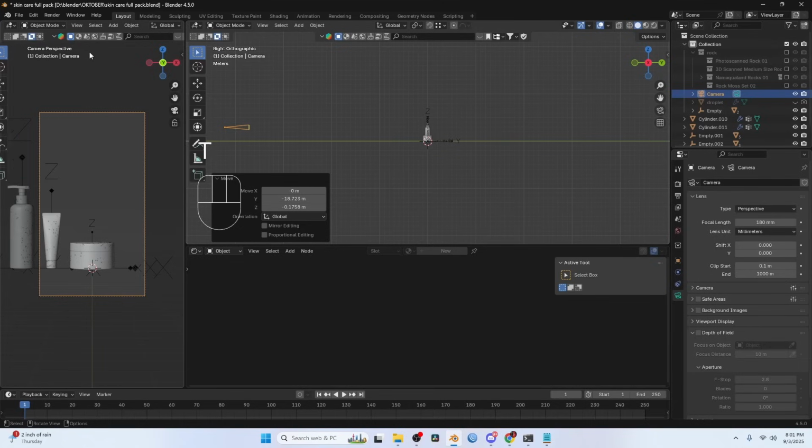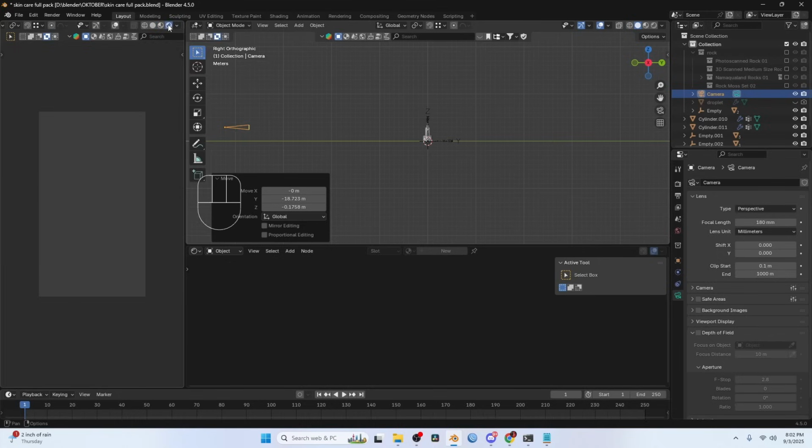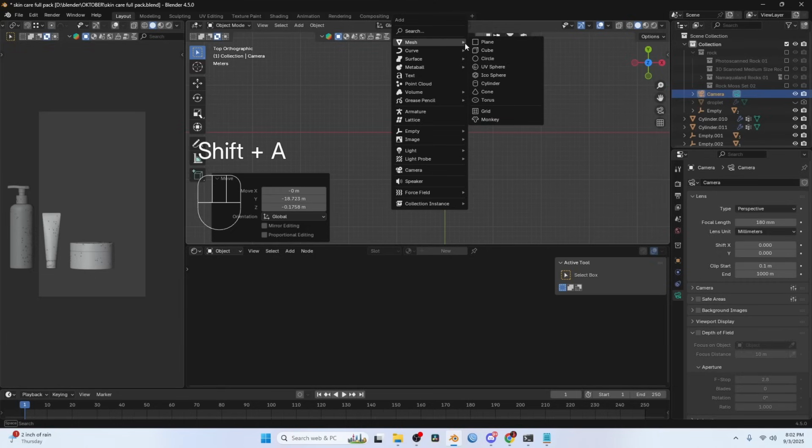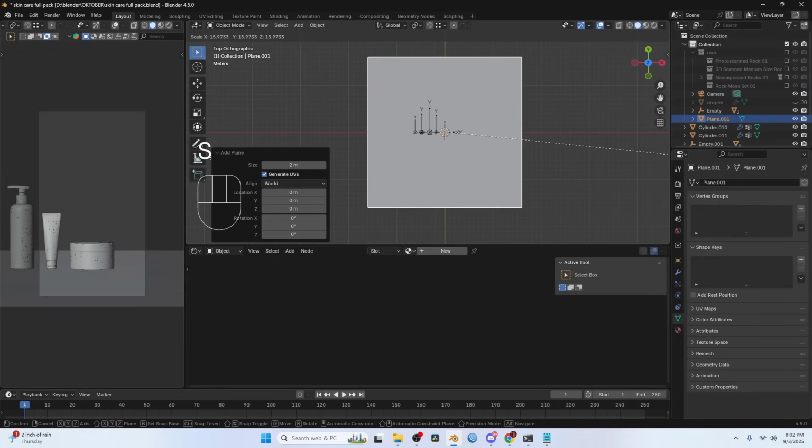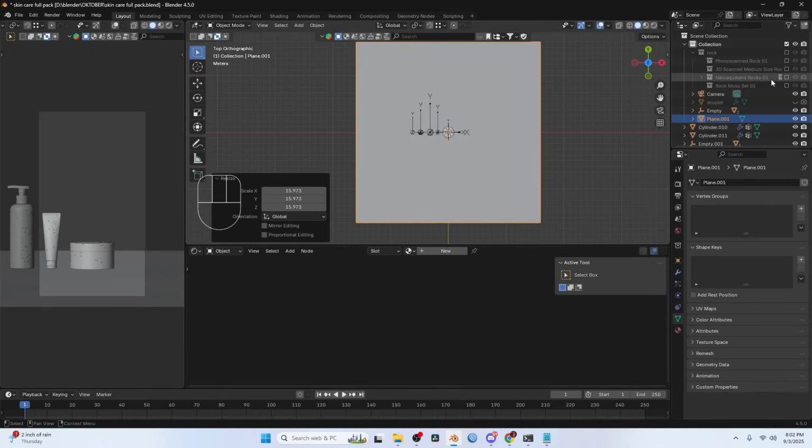At this window, press T. Then scroll over here, disable the gizmo and the overlay. Then change it to the render preview. Okay, let's leave it like this for now. Then I'm going to press Shift A, Mesh, add a plane, and scale this up. Let's see what kind of rock we have.